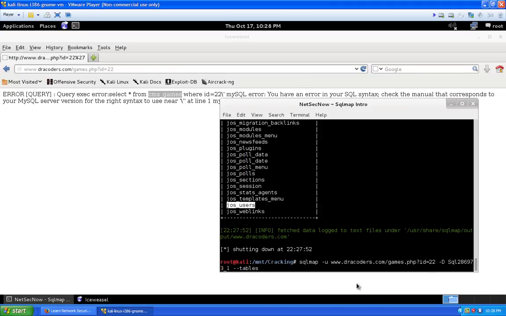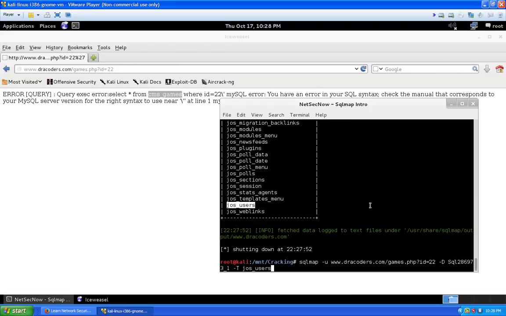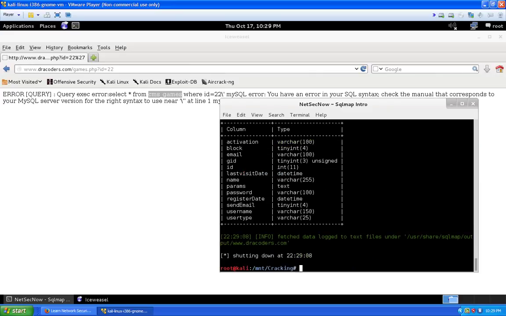So now we're just going to up arrow again, and instead of tac tables, we're going to leave our database name the same because that's the database we want to select from. We now know our table, so we're going to erase all that, and it's just going to be one tac T space and then our table name, and then we want to do tac columns. Now we want to list all of the columns inside of the database SQL 2869773_1 in the table JOS_users, and we want to see all the columns that table actually contains.